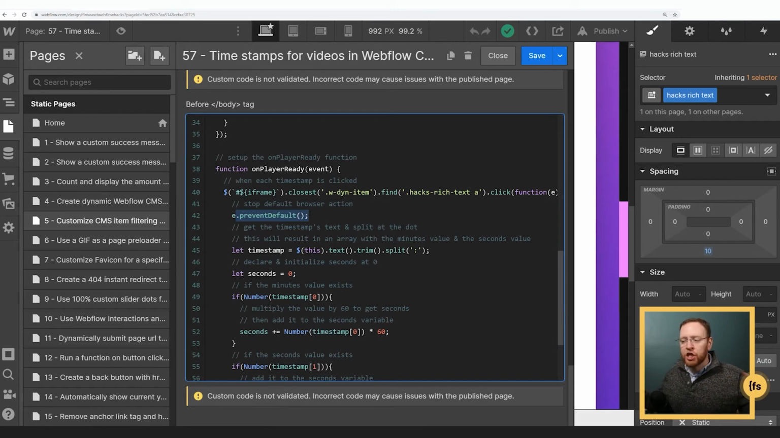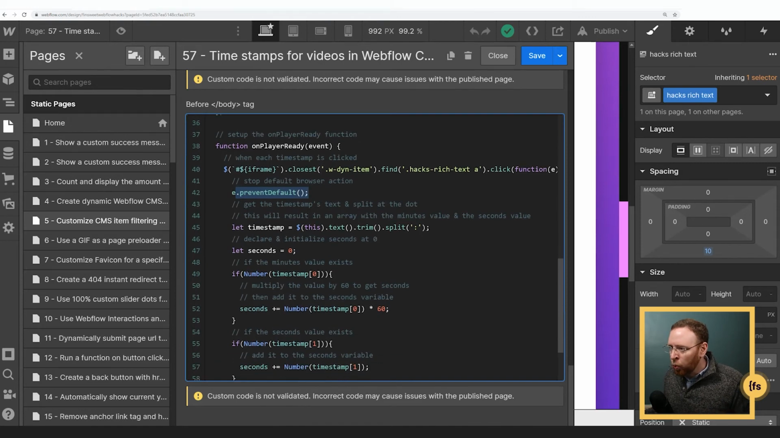We're saying, we don't want you to go anywhere because we're in charge, we're doing something else. And what are we doing? Well, after that, when a user clicks on one of those timestamps, we're going to get the timestamp's text and split it at the colon. We can just change that here. We all make mistakes. This will result in an array with the minutes value and the seconds value.